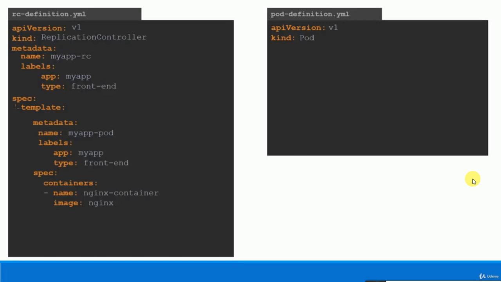Now there is something still missing. We haven't mentioned how many replicas we need in the replication controller. For that, add another property to the spec called replicas and input the number of replicas you need under it. Remember that the template and replicas are direct children of spec sections, so they are siblings and must be on the same vertical line, which means having equal number of spaces before them.